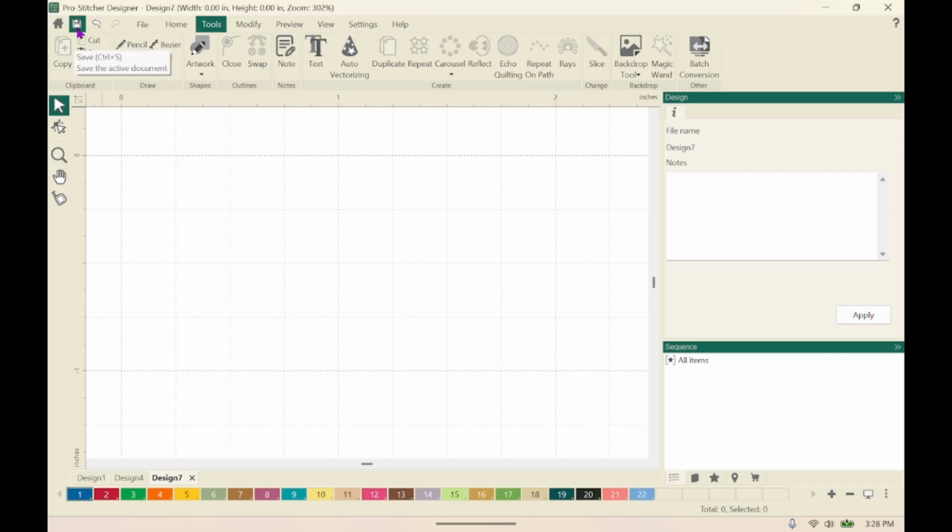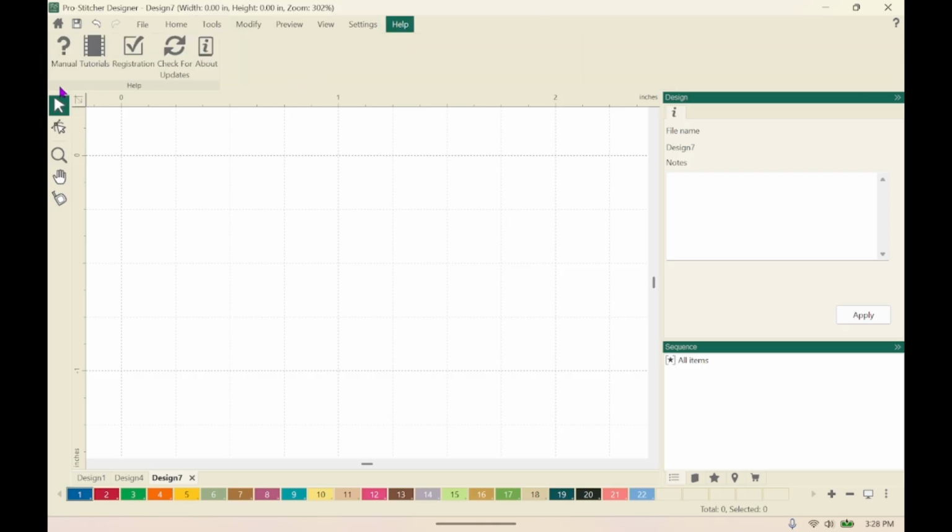There's a little save icon. Your undo and redo icons are up here, and then you've got all of the tabs that we had before. So that's one way you can tell. The other way is to go to the help section. And these icons are a little bit reordered from the previous version.